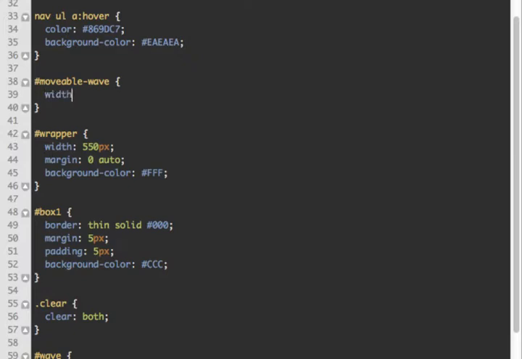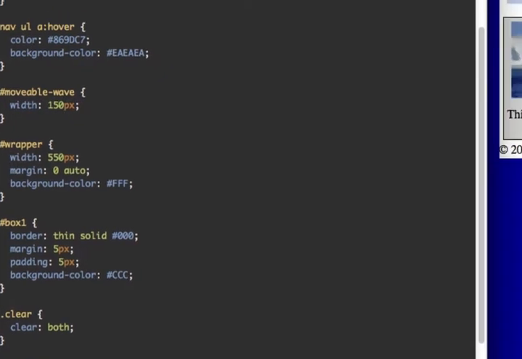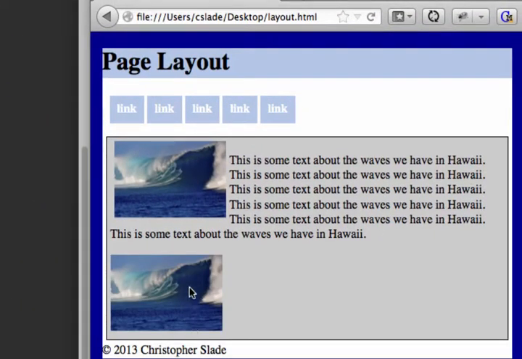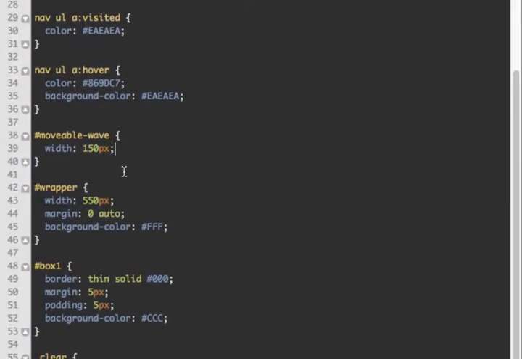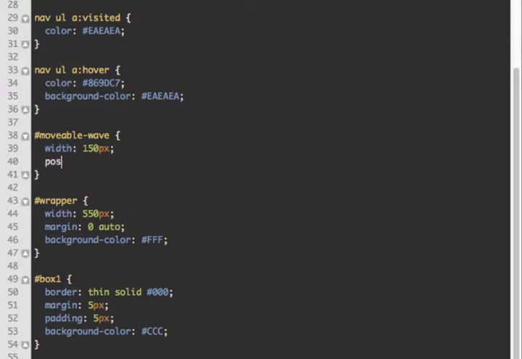And the first thing I'll do is make the width 150 pixels to make the wave a little bit smaller. So now we have this wave down here, and if I want to move this around, there's a couple of things that I can do. First thing I can do is change the position right here, and there's several values of the position. By default we get static, so that's what everything is by default. But another thing I can do is relative.